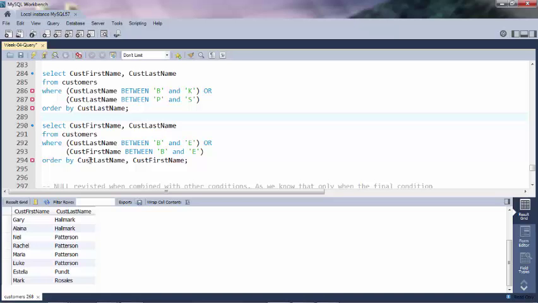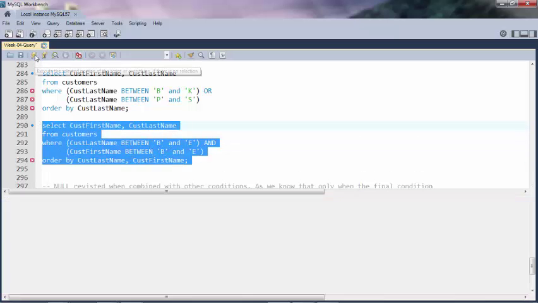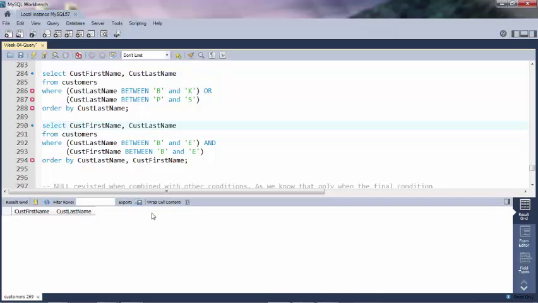This is another example. Let's do this. This one we can have the customer's last name between B and E and customer's first name between B and E. Let's use the AND. I'm not sure whether there are any records it's going to return, but let's do it. We actually didn't see any record if we're using AND, with the customer's first name between that and last name between that.